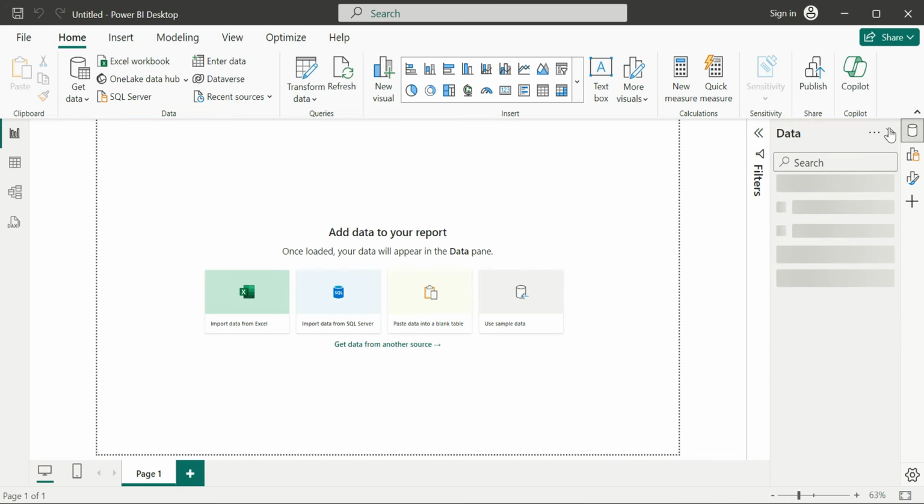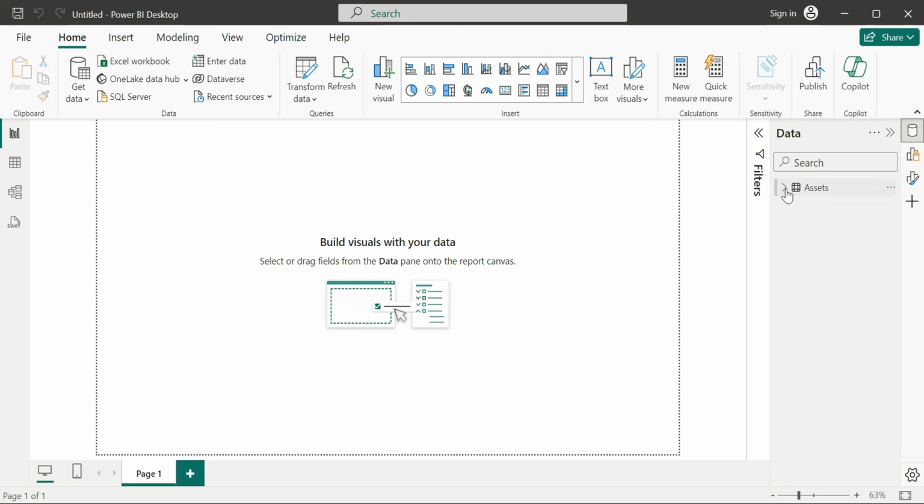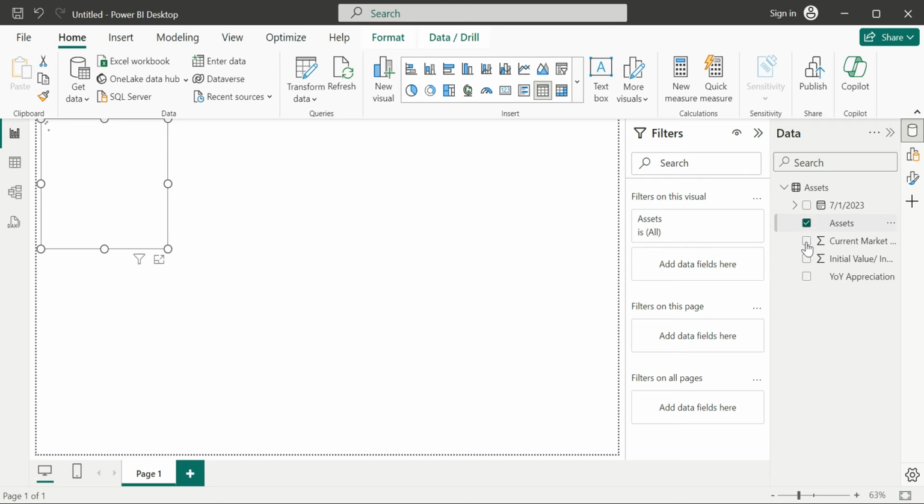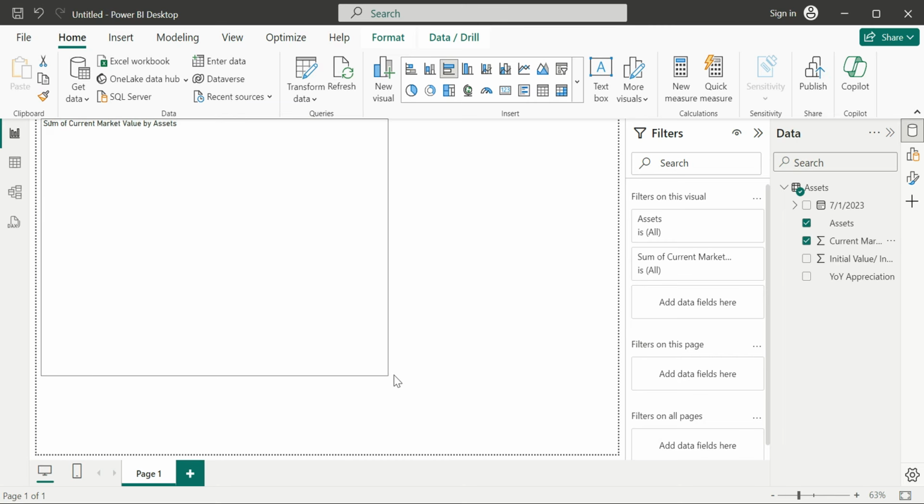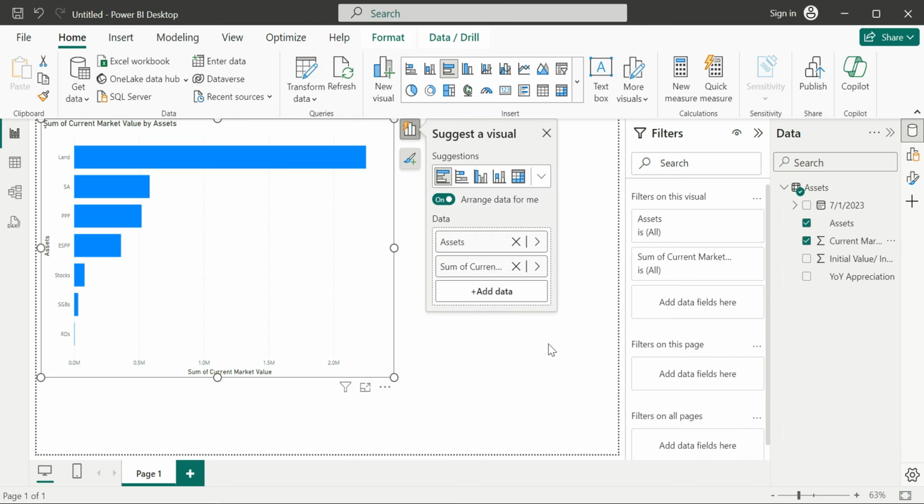The data that is imported into Power BI is going to be displayed here. As you can see, this is the table and these are all the columns that are present in the table. From this point on, it is a pretty straightforward approach to build the visuals. You can directly go ahead and build the visuals. So this is going to show me the value of the asset.